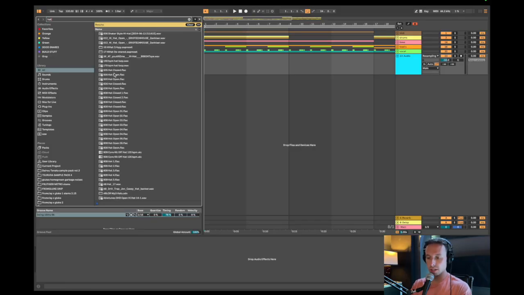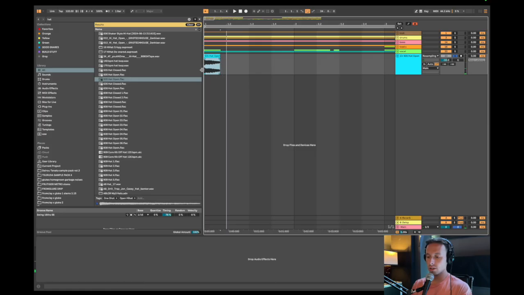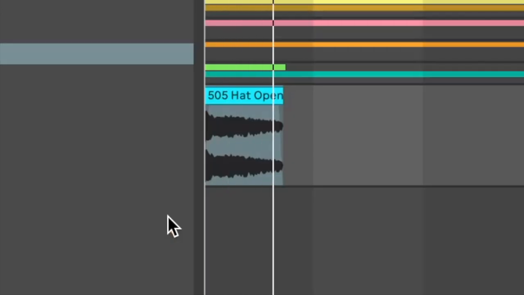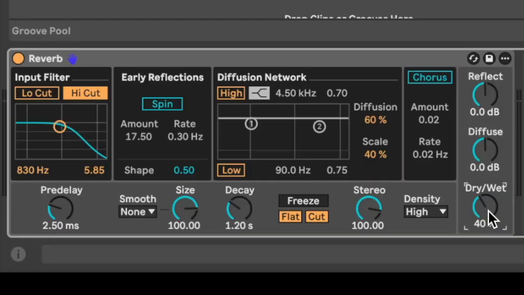So if I just grab a sound and we listen to it as it is now, it sounds like it's right in our face. But if we add reverb, and I'm not going to change anything, it sounds like it's being played in a big space. So with all reverbs, the two main controls that we're going to want to look at are the dry wet and the decay.